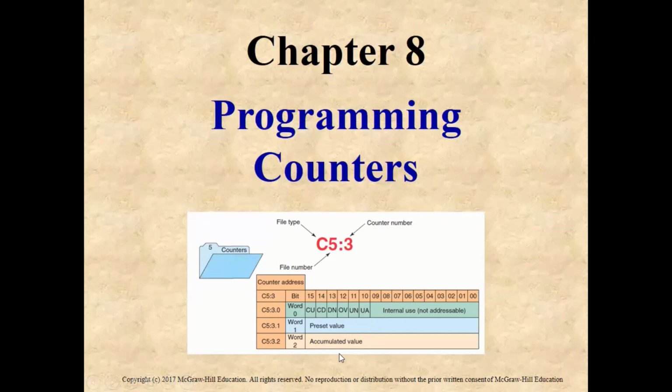So they have multi-words that are necessary for the counter to work, right? So the internal use bits are based on word 0. That means they have allocated 16 bits. The counter up, counter down, done bit, overflow, underflow, and so forth. And then the preset value also is a 16-bit word, and the accumulated value is as well.